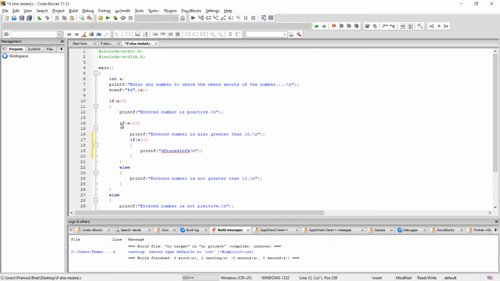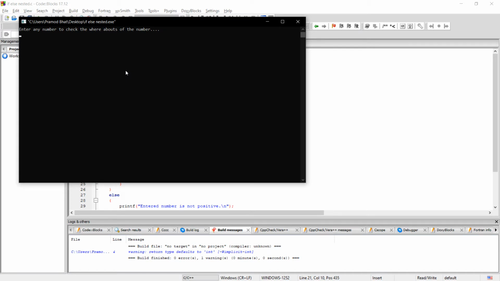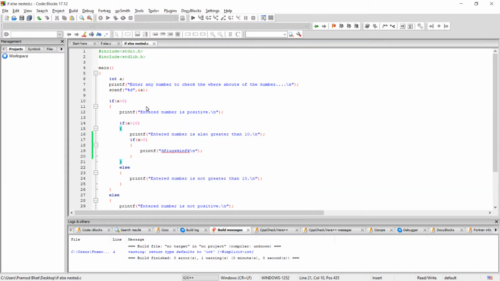There is going to be an if within an if. That is what nested means, the basic English. Now let us see what the program does. Let us input the number as 1. As you can see, entered number is positive, entered number is not greater than 10. What is happening is, first this condition is being evaluated, and then this condition, as you can see, is false. It goes to the next thing, else over here, and prints that the number is not greater than 10. That's all that's happening.